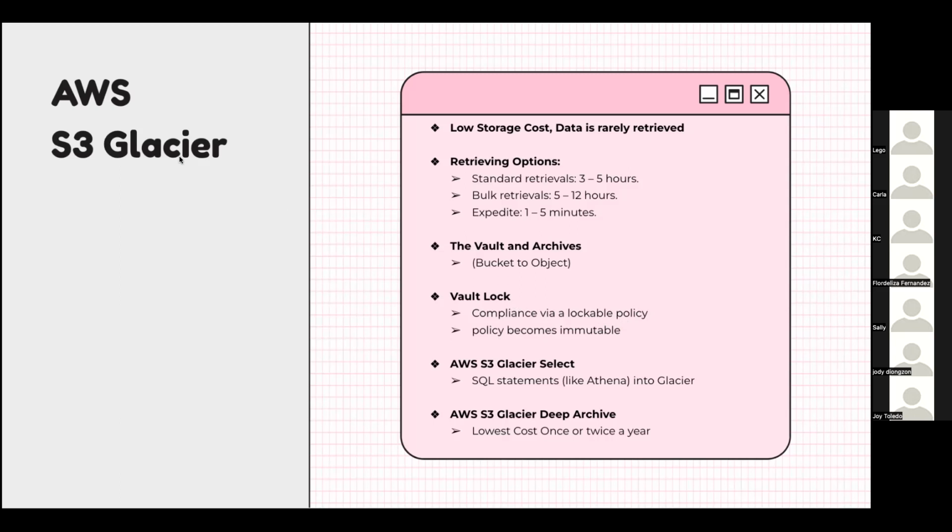From S3 Glacier, to get the items or to read the items, you don't actually need to retrieve them and put them to S3. No? You can actually query the items inside Glacier using SQL statements using Athena. Okay, there is such a thing called S3 Glacier Select. So without retrieving or restoring the file, pwede mo nang i-get yung content using Glacier. Okay, and there's another deeper and cheaper storage class called S3 Glacier Deep Archive. Okay, lowest cost once or twice a year.